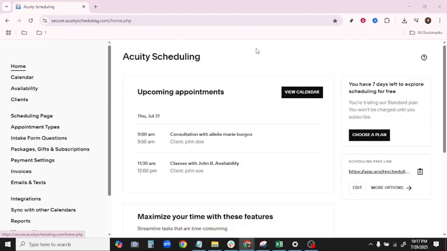Let's get started by visiting Acuity Scheduling. Head over to the Acuity website and log in with your credentials. Once you're logged in, you'll be brought to the main dashboard where you manage all your appointments and client details. It's crucial to become comfortable navigating this interface as it will streamline the way you handle scheduling tasks, including cancellations.